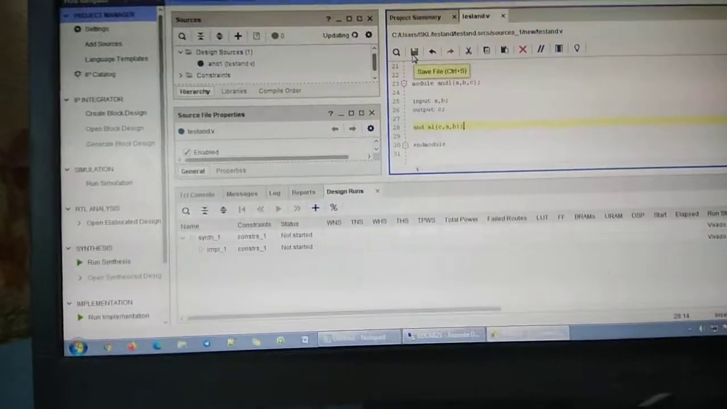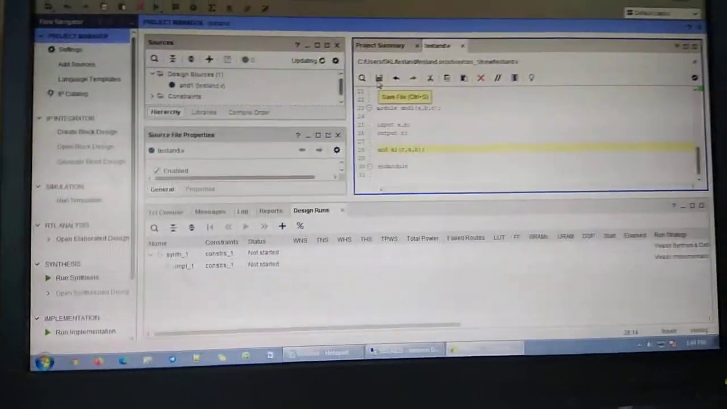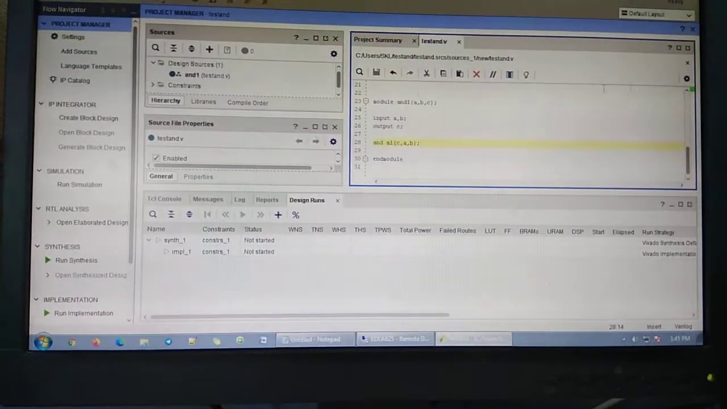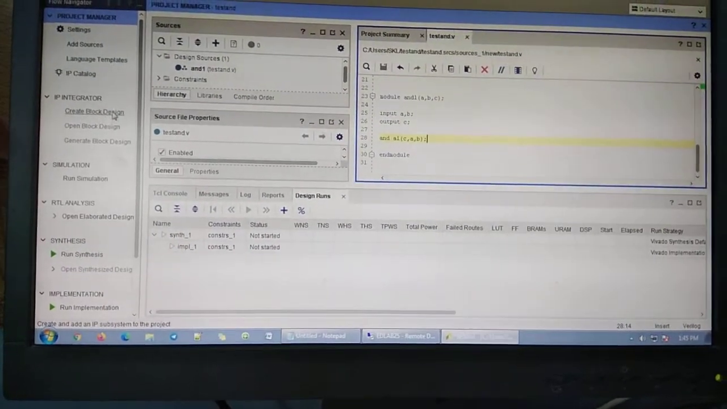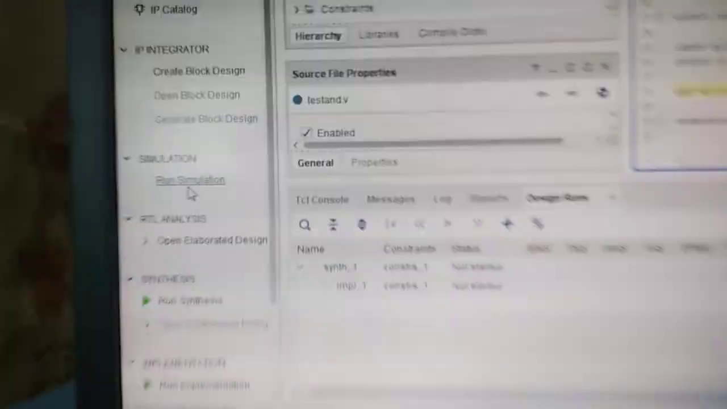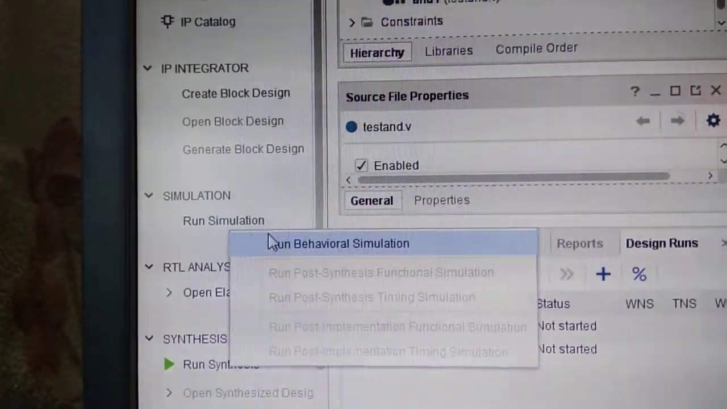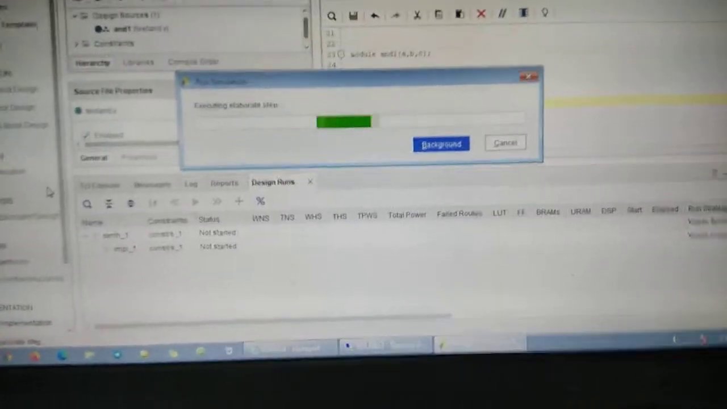After that, click save. Now we have created one Verilog source. We have written the coding and the compilation is also done. Next, we have to simulate and see the function. For simulating, you can click run simulation in the flow navigator, then click run behavioral simulation. The simulation window will be opened up.